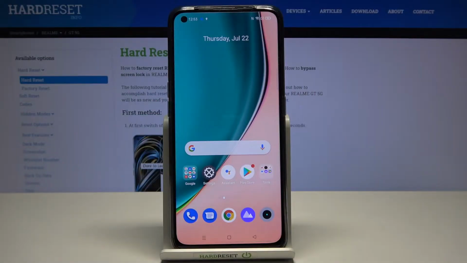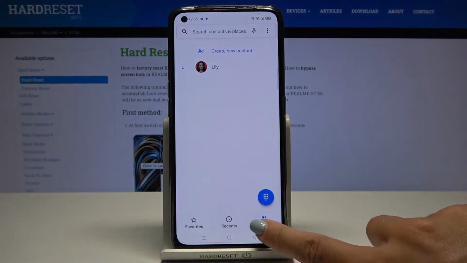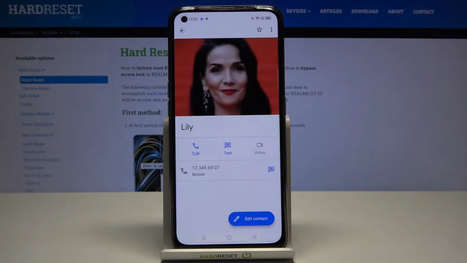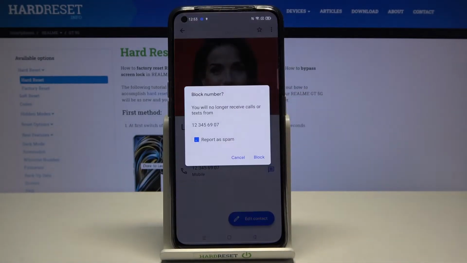In front of me is REALME GT 5G, and let me show you how to block a number on this device. So first of all, you need to open your phone dialer, then go to contacts, pick the contact that you would like to block, tap on more icon then, and select block numbers.